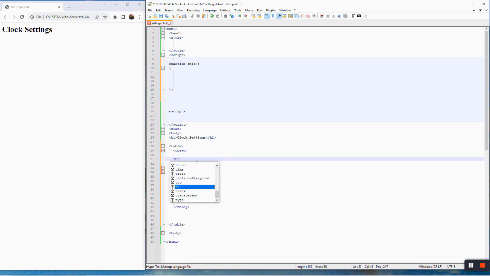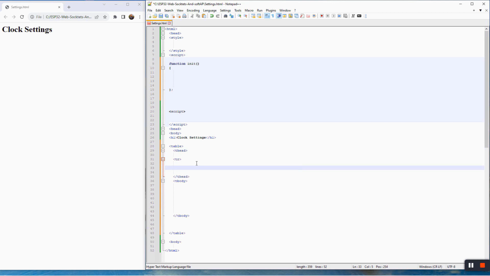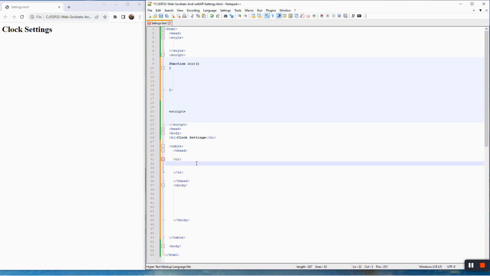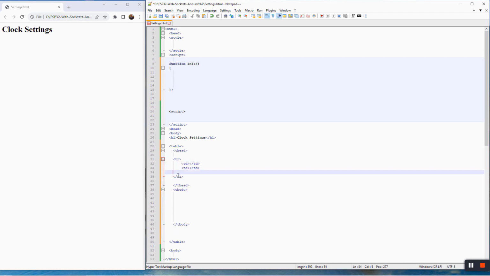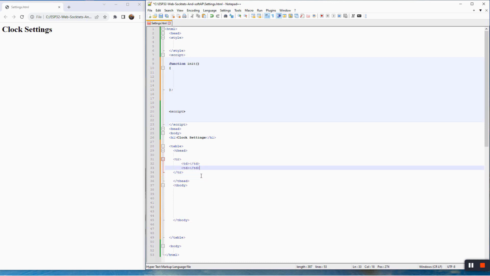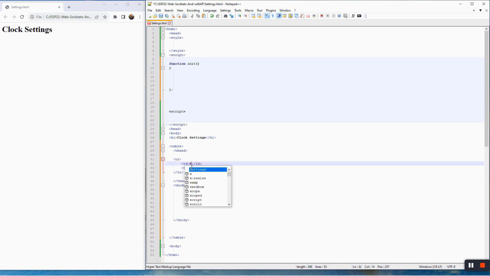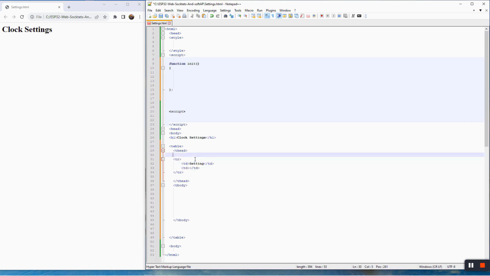Just to put our rows in there. Some of them anyway, at least the top row. And in there we're going to have 2 data cells. So one will be for the label. So a data cell there, and then a data cell there. Right, so what will that give us? Let's see what that does. So if I put in setting, and I'll put in value, well that should be a table header actually, not a table data cell.